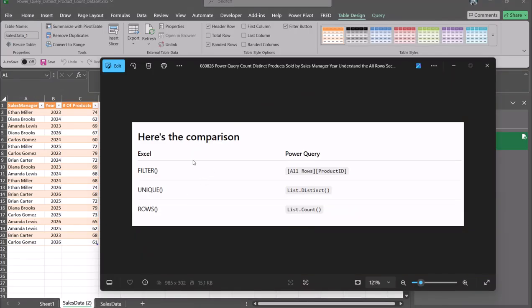Now we're going to do a side-by-side comparison right here. This all rows product ID refers to the filter function in Excel. The List.Distinct function in Power Query refers to the unique function, and List.Count refers to the rows function. So now let's go back to Excel.